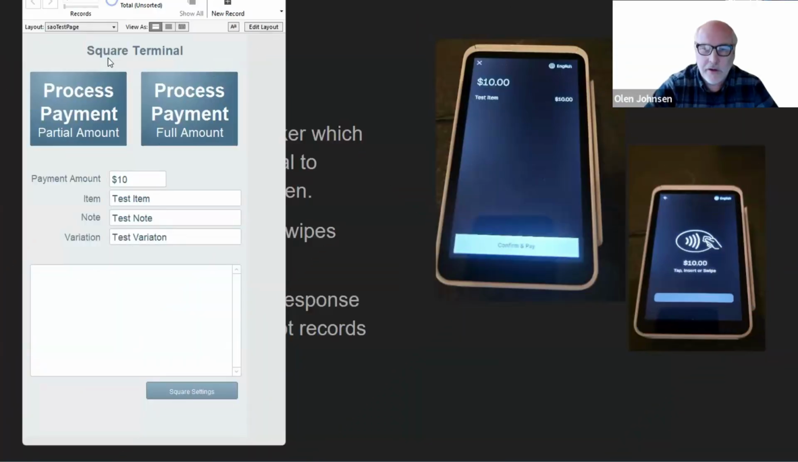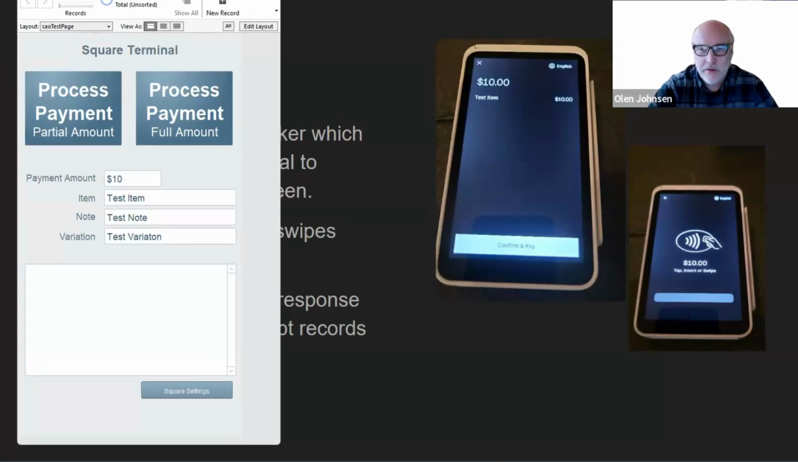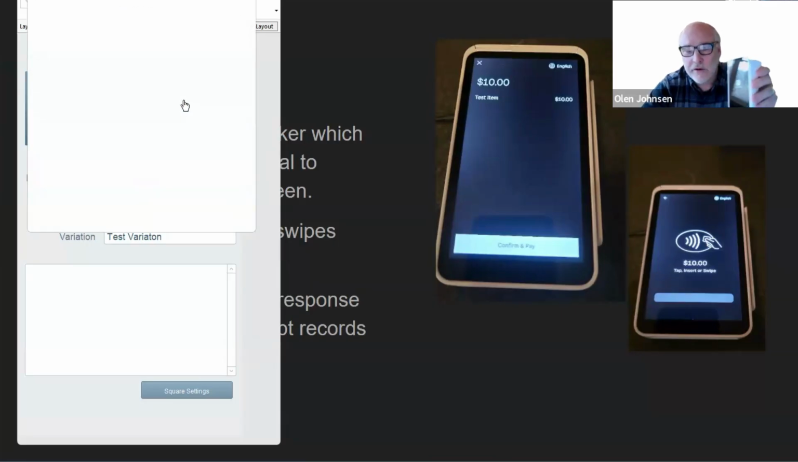This is kind of like my development FileMaker file, which I ended up turning into a plugin. But basically, this is a test page that would appear in anybody's checkout or payment processing page. And then basically I have $10 for a payment, a test item, test note, test variation, and I'll process the payment. And that's going to start triggering that.